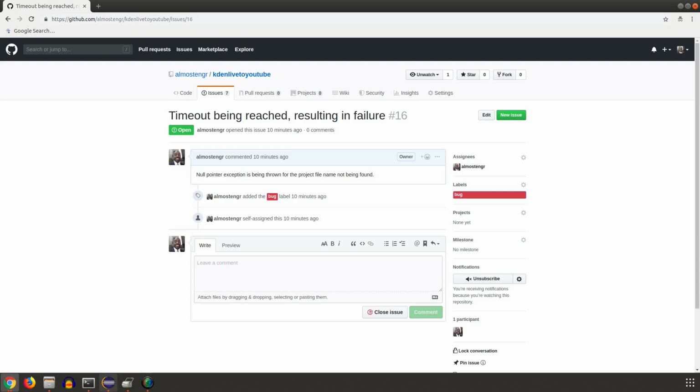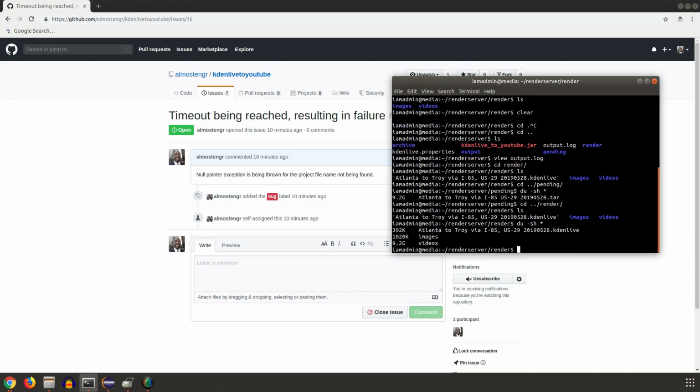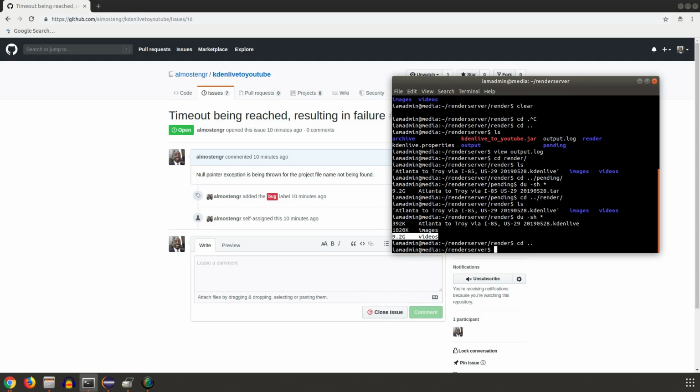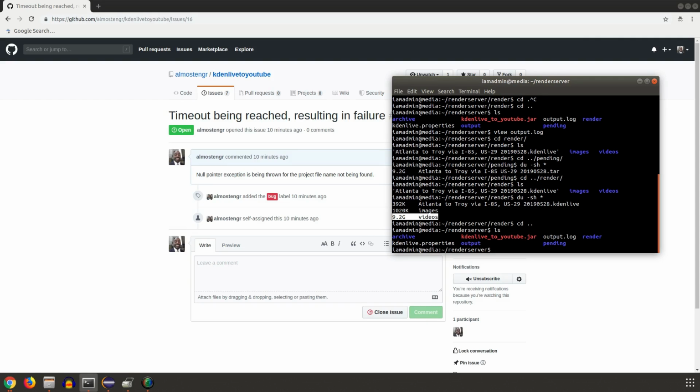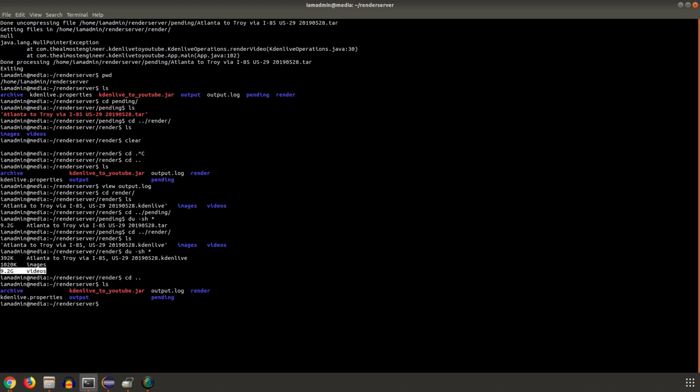The timeout was determined after I did some investigation on my process automation. I had a video of dashcam footage that I recorded, and it resulted in, as you see here, a 9.2 gigabyte tar file, which uncompressed is not too much more than 9.2 gigs. The videos directory is 9.2 gigs by itself. What was happening is it would run the uncompress and untar option in the automation, and then it would quit and throw a null pointer exception.